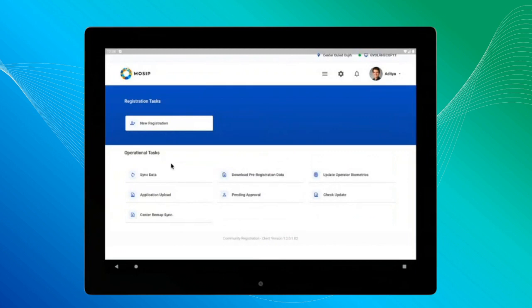Now we have successfully logged in. This is the new registration, where a new registration can be started. There may be more flows that come up according to the spec. For this spec, only new registration is coming, so we'll continue with the new registration.